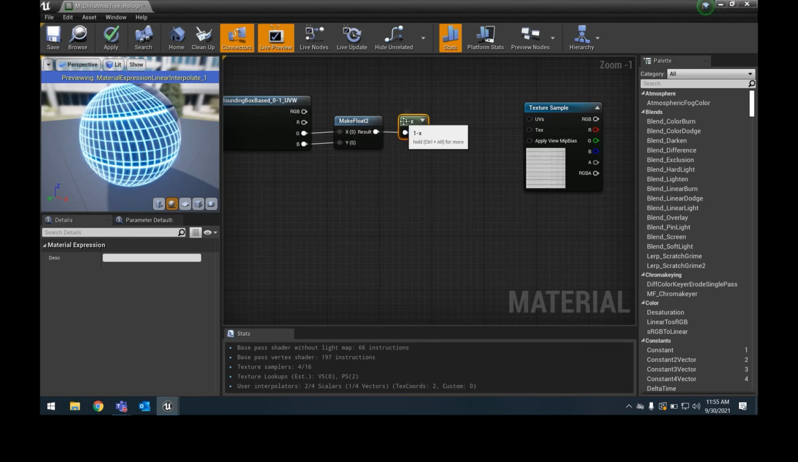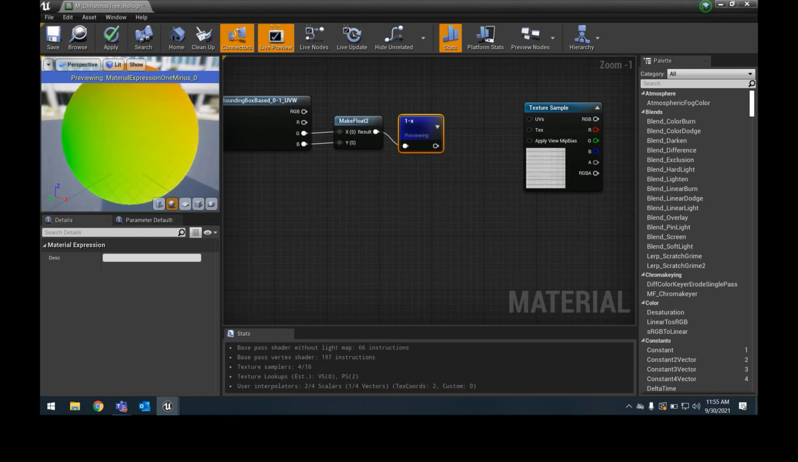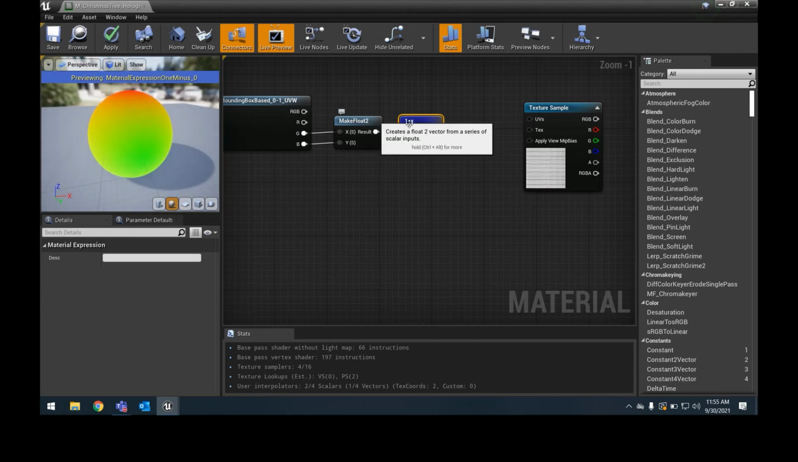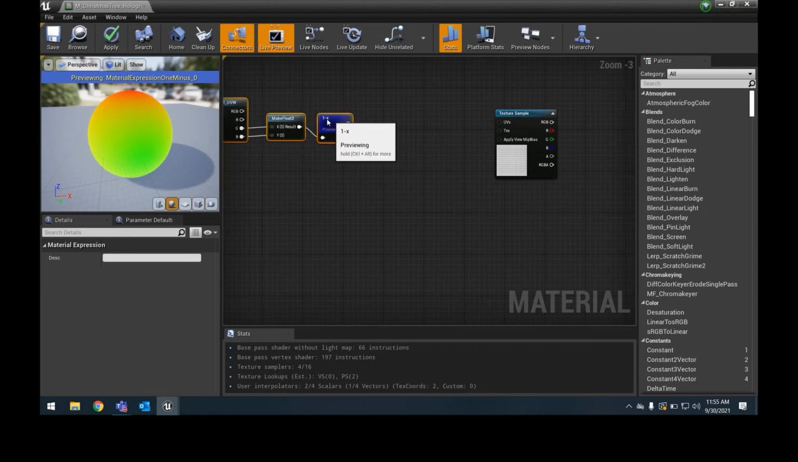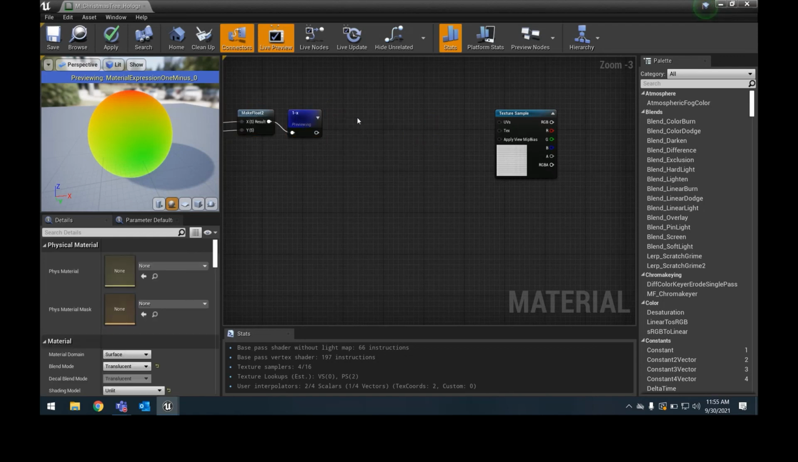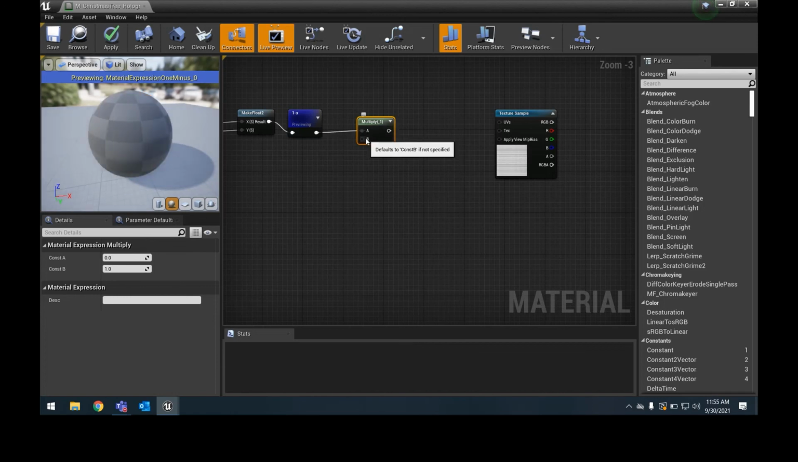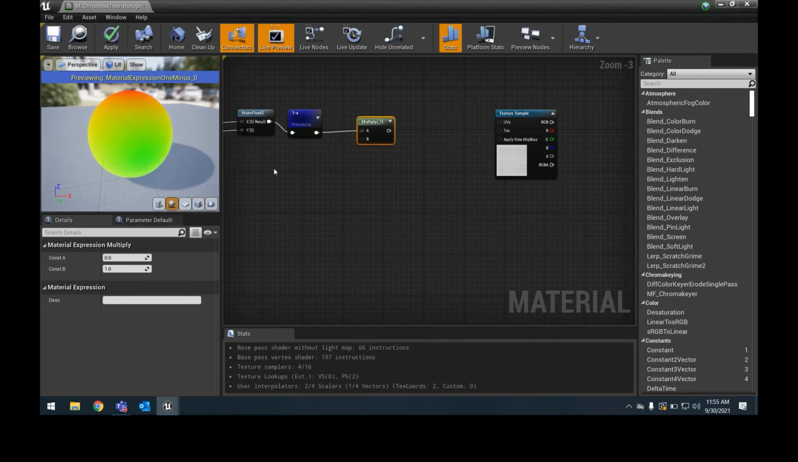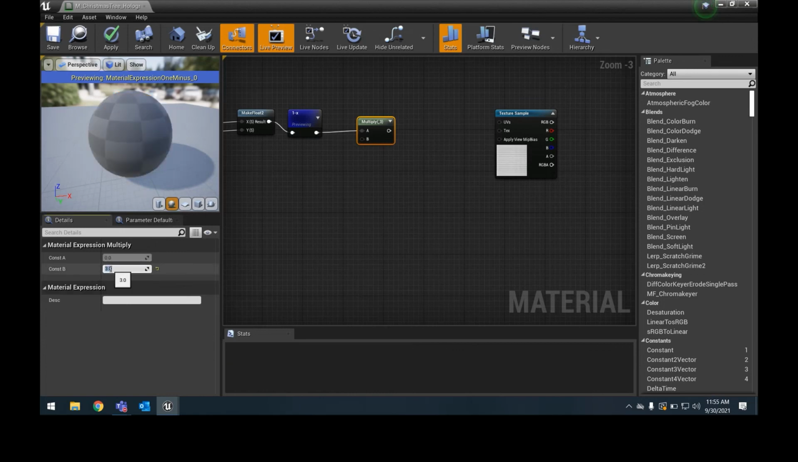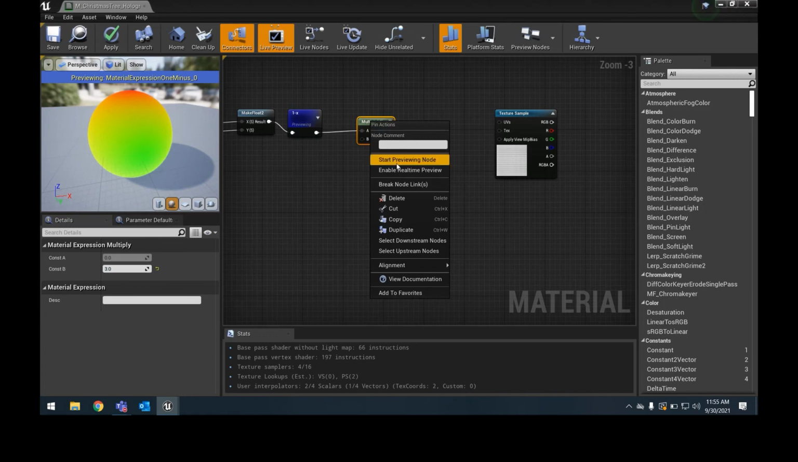So can we preview this node? What would it look like? Interesting. Next, we're going to do a multiply. So we hold down M and click, feed this into the A. We're going to set the B to 3. Strengthening it up.